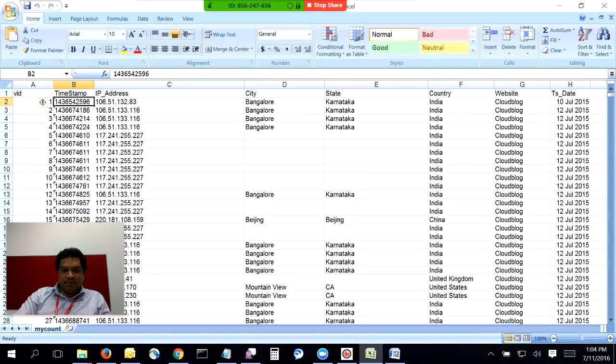The timestamp, IP address, based on IP address, city, state, country, and also which section of the blog they might be interested in, or if I have different websites, which particular website they are interested in. And also a last function, an Excel function that I use to convert a timestamp into date.